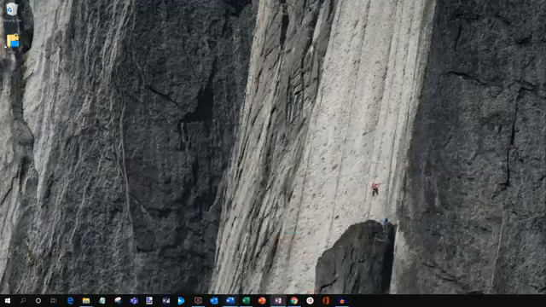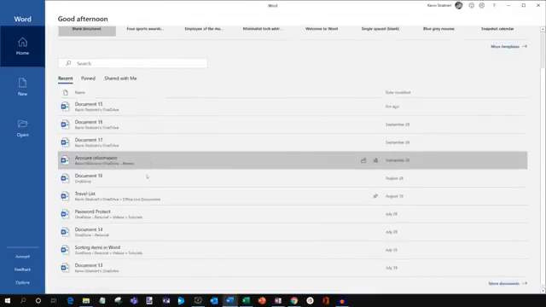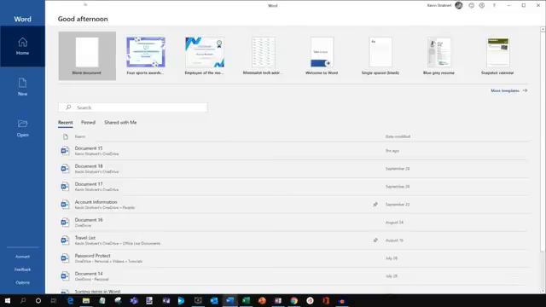So I'm going to go ahead and open Word. And when you first open Word, you'll land on the home screen. So you see on the left-hand side, this one's referred to as home. From home, you could create a new blank document. You also have templates that you could start from, and you also have recent documents down below.